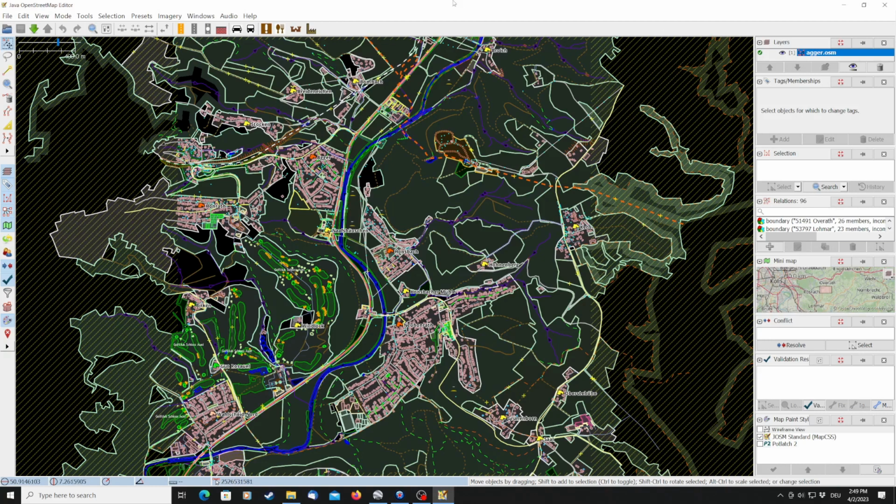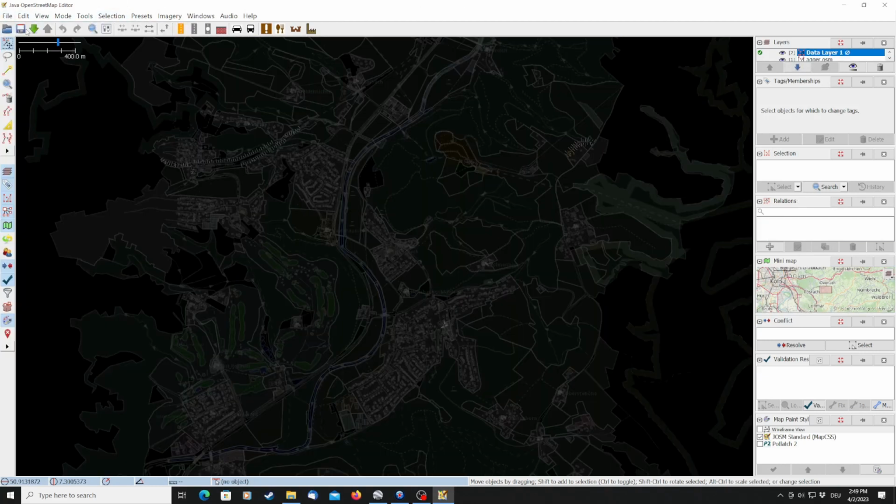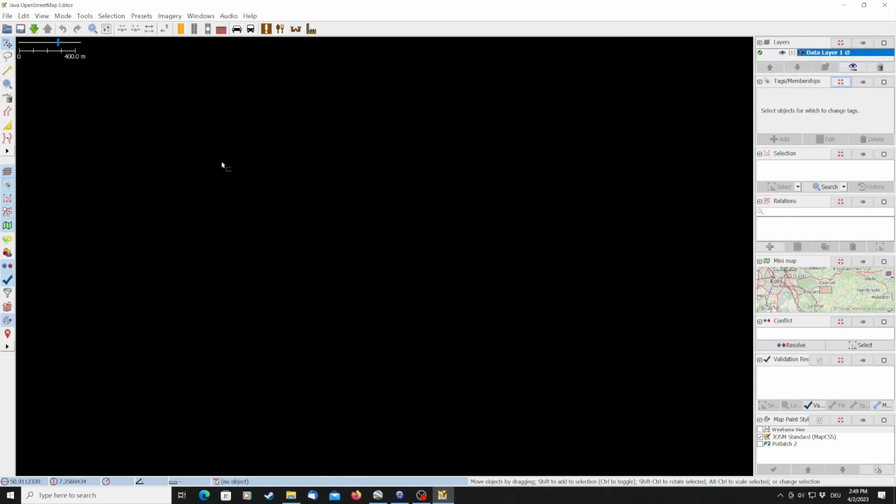Okay, let's make a new map, and that's quite easy. We just make a new layer and we remove the old layer, and let's zoom in a bit. So we just want to have a small map, so we don't have to always wait that long.